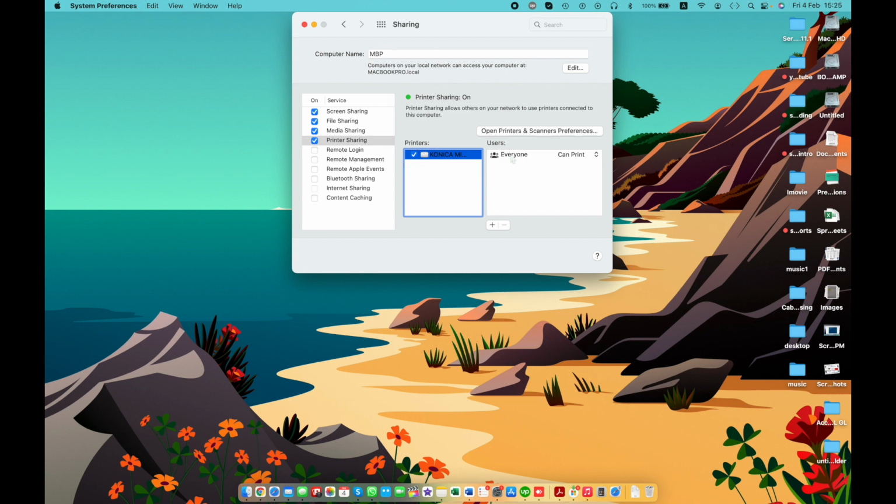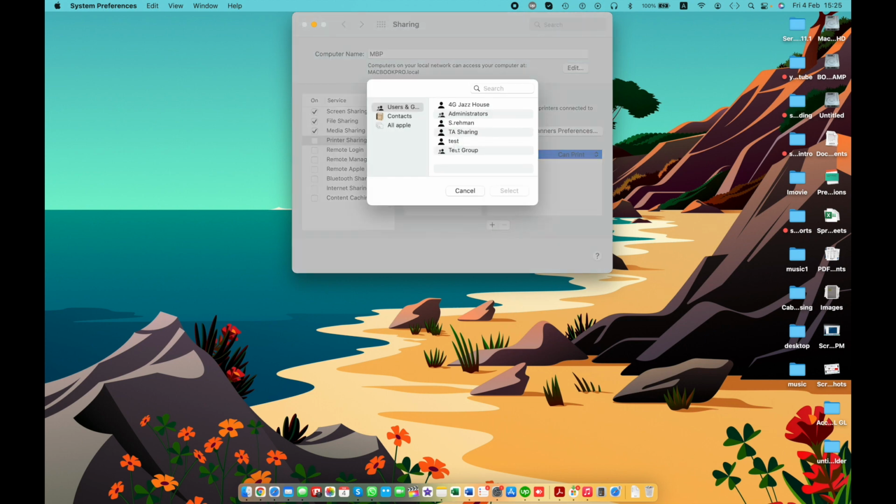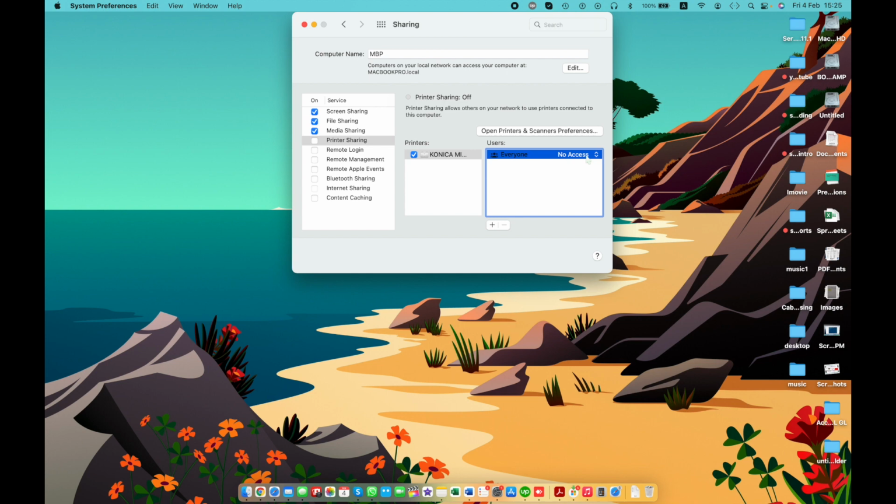Here is users. You can add a specific user by using the plus button and choose which user you want to use for sharing this printer. The options are no access and can print. You can change the status from here.